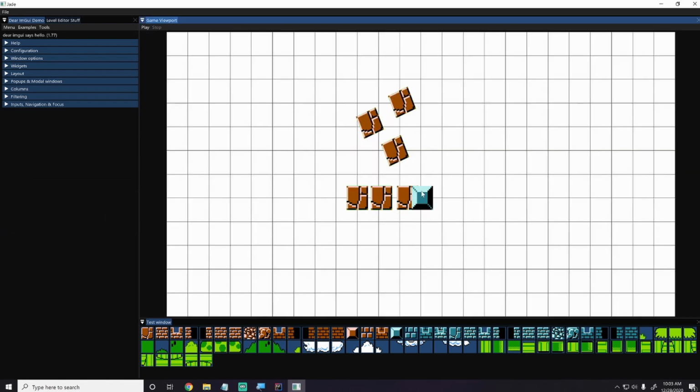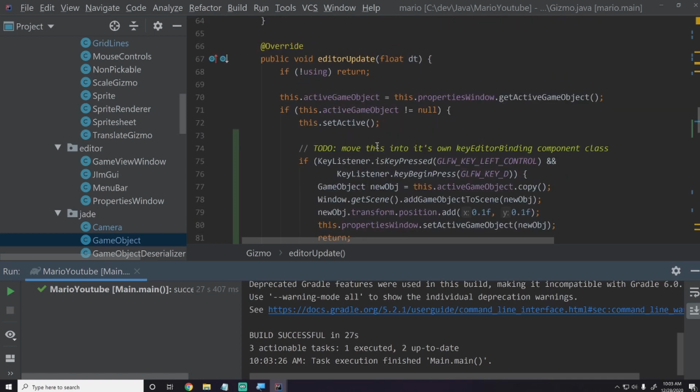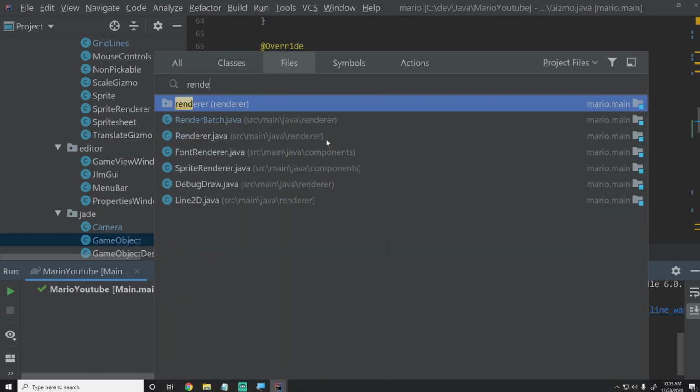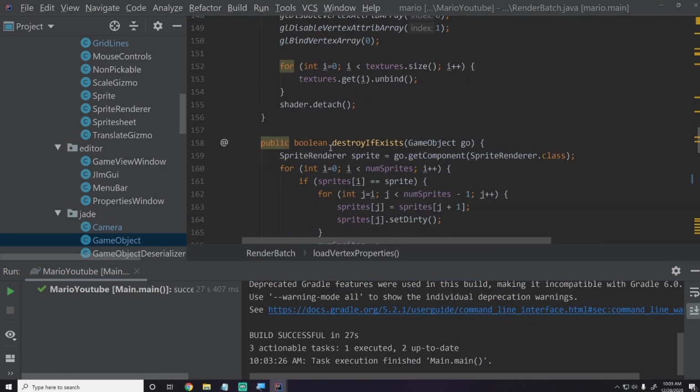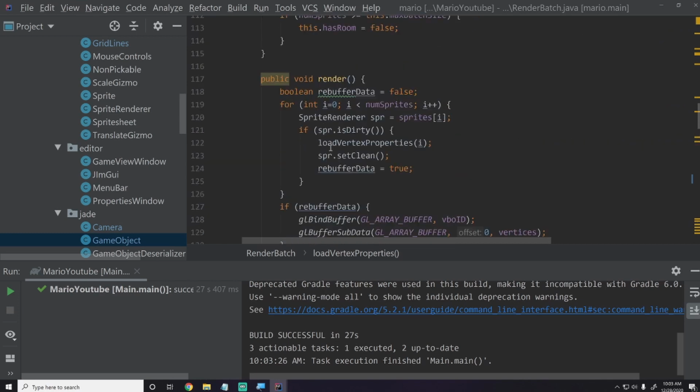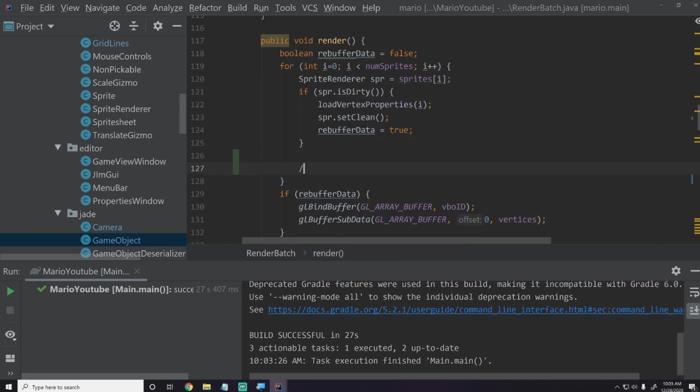Basically what's wrong is the Z-index is being changed, but it doesn't take effect until the next time we add it to the render. So to fix this, we can just go into our render batch and just add a couple things. This is also kind of dirty. Don't like the way this is done. We'll fix this in the future.